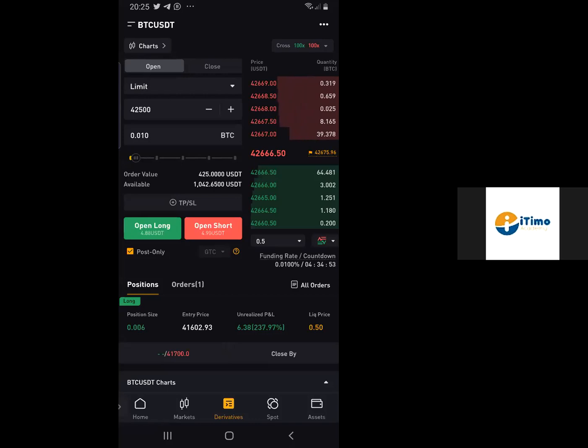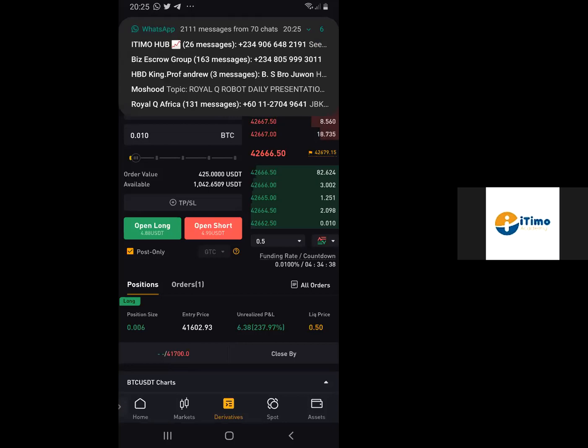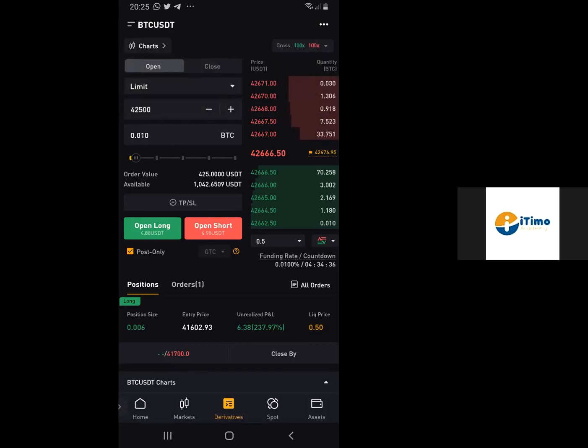So let me just explain cross to you so you understand cross. For cross, you use just 1% of your account. The reason why I like cross is that it's easy for me to ladder in using cross.